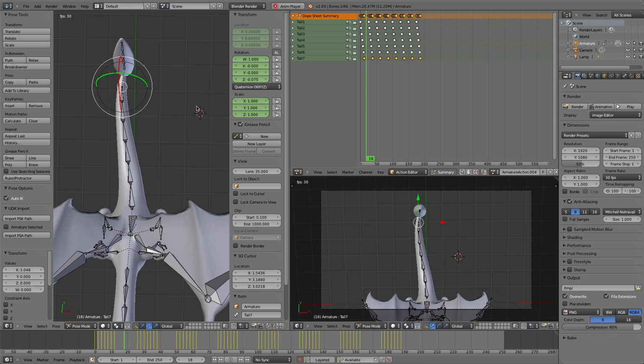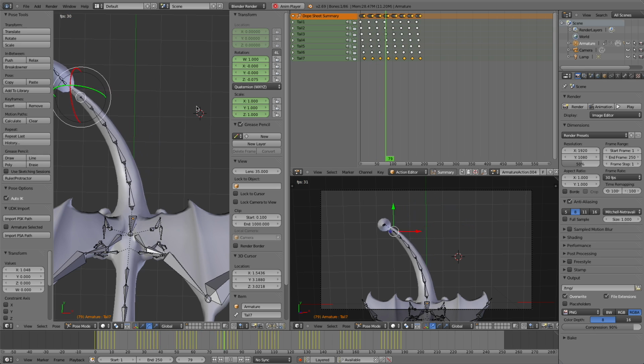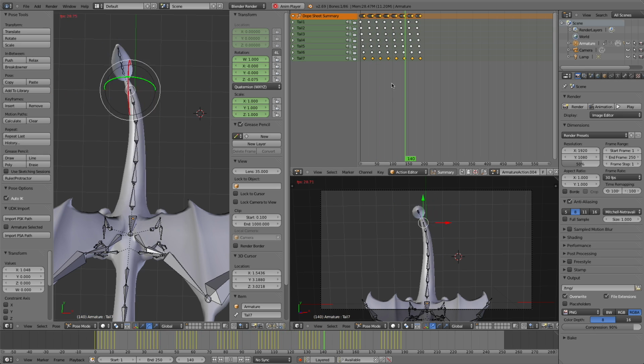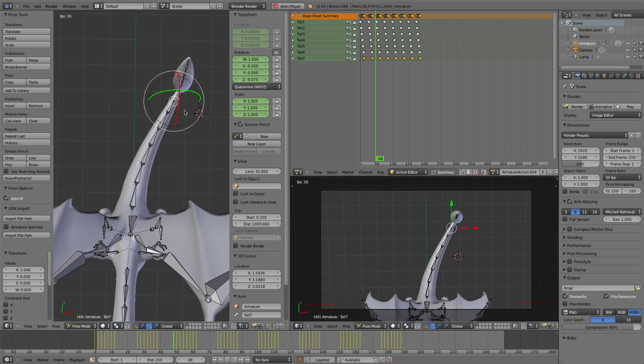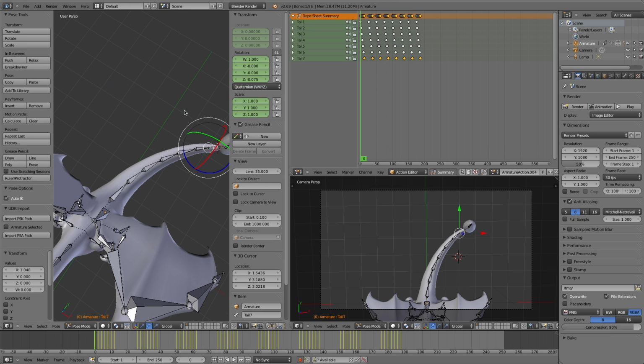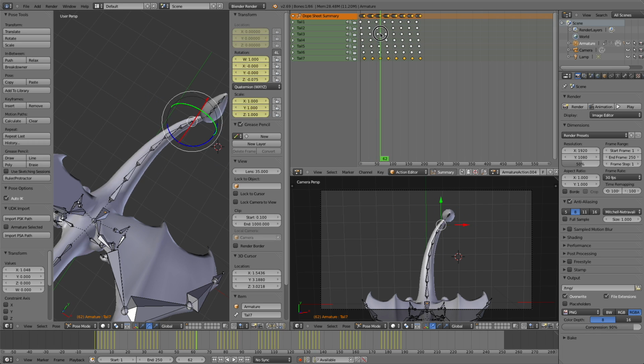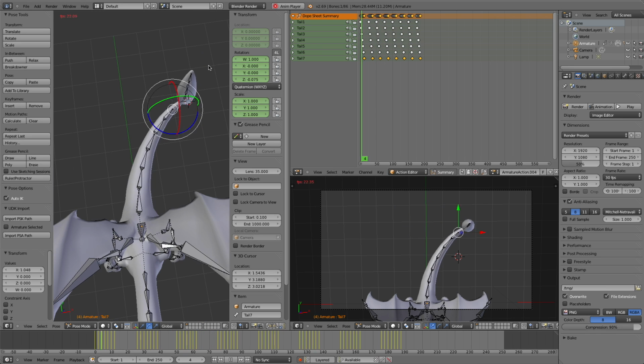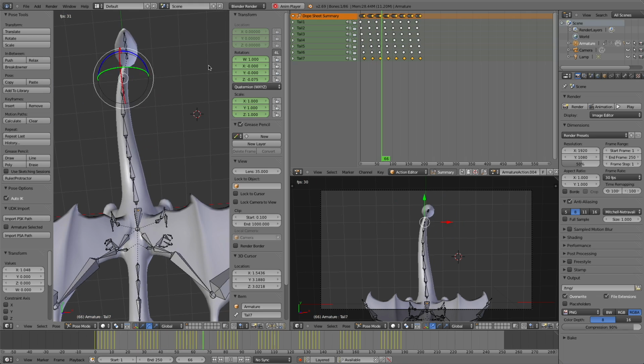So, watch. See how this part's lagging behind a little bit more and it's causing a more natural look? Well, that's basically how you do it. You separate the keyframes in a chain and it causes a smoother animation to happen.